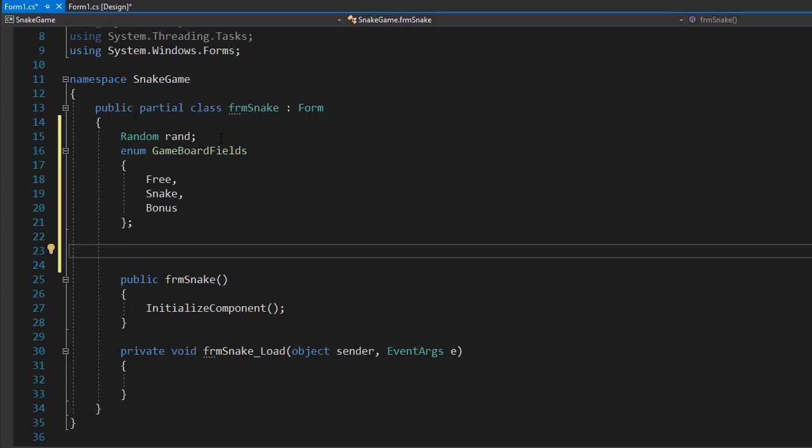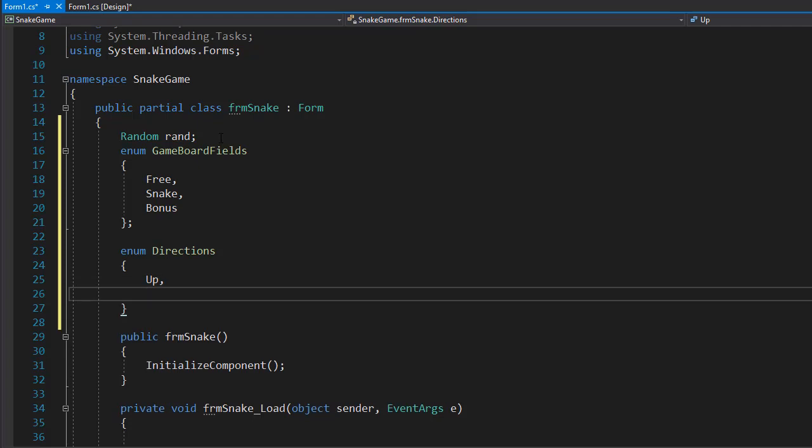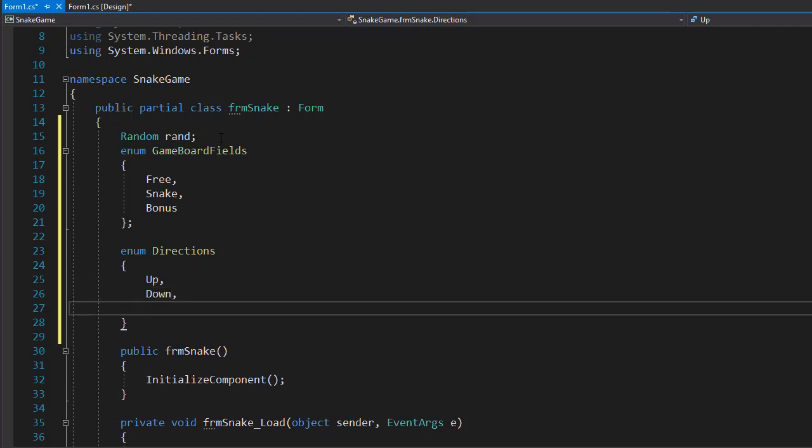Another enumeration we can use is for the directions. So we'll be moving up, down, left, and right. So we can do another enum. I'll call it Directions. And the first one is Up, then Down, then Left, and Right.